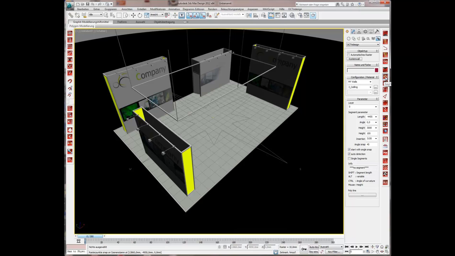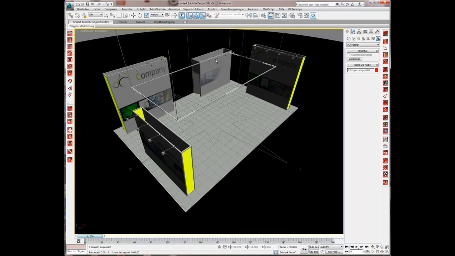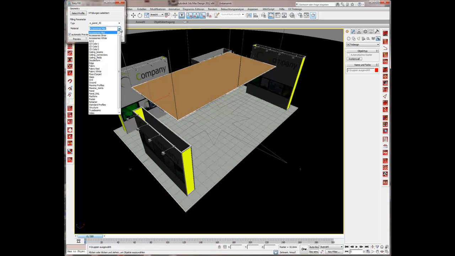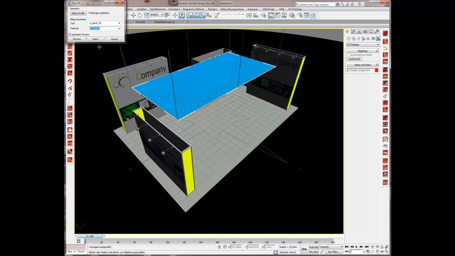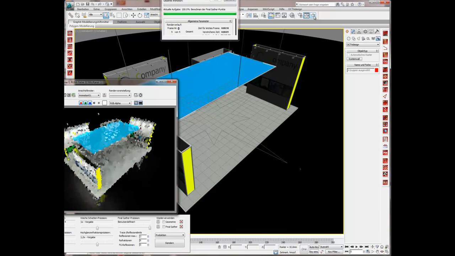With the easy fill function we will fill in a panel now into the ceiling of our booth, and for this we have only to select the profiles of our ceiling, and it's enough to select one profile in each direction. Okay, so, and then we can easily change the color of the material, for example here. Okay, and insert.